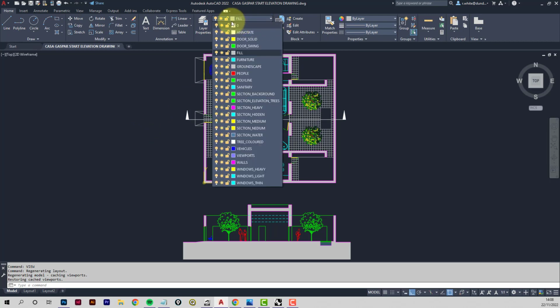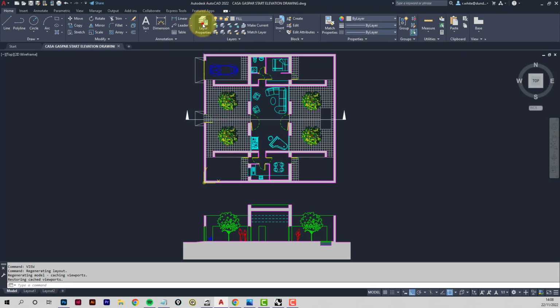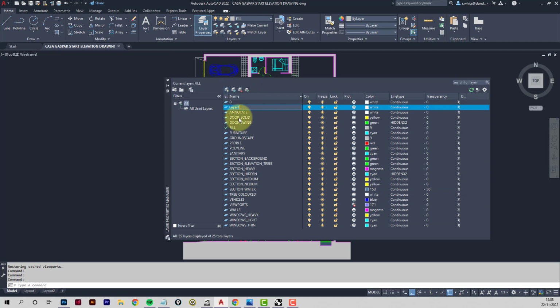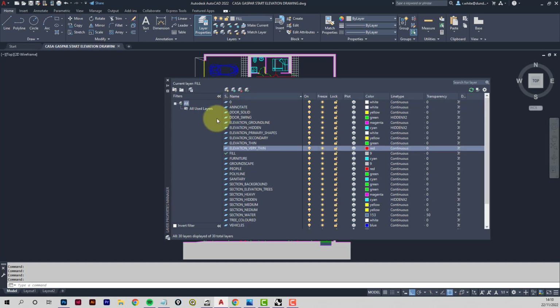We need to create a few layers here to work with. Let's get stuck in. Actually, I'll type in the layers. No need to sit and watch me type layers in. I'll just pause the video and come back when the layers are typed in.